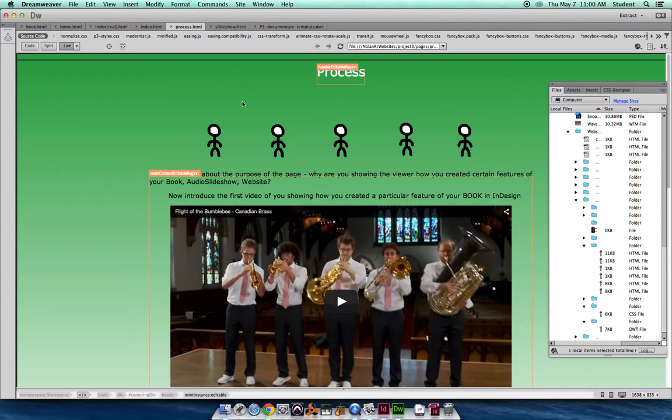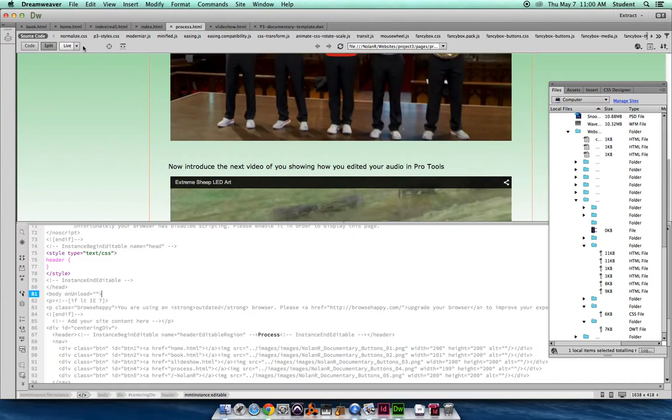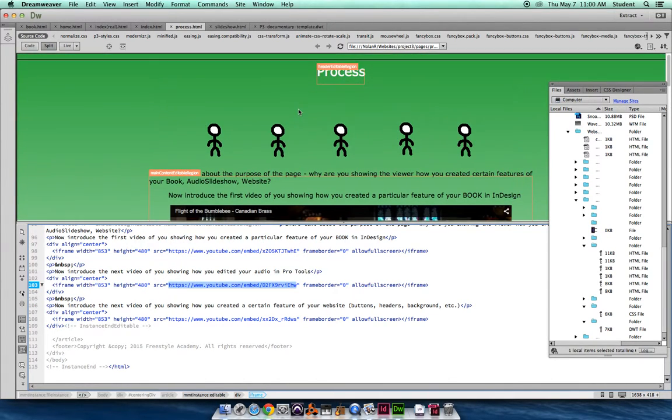Okay, so our process page, that's what I'm currently working on, and it's where we implement our videos. And as you can see in the design view, you actually embed them from YouTube itself, so you can just pull it off the web servers, and then it'll just go straight into your website. So that's actually really nice.